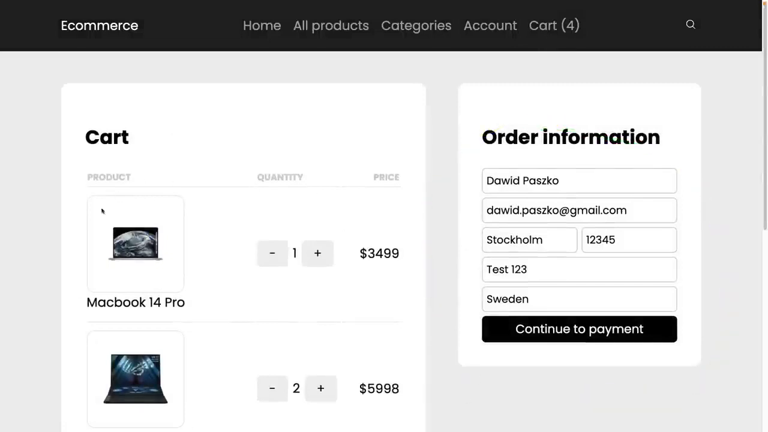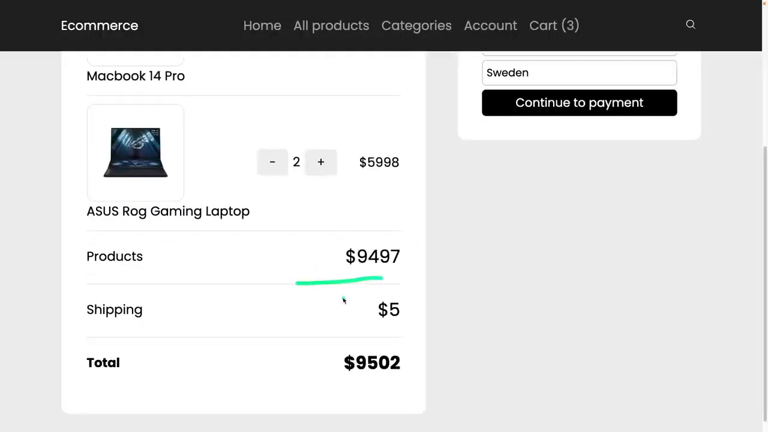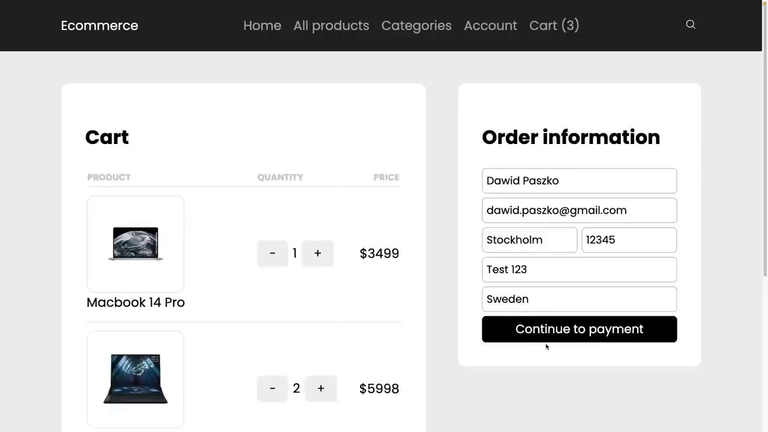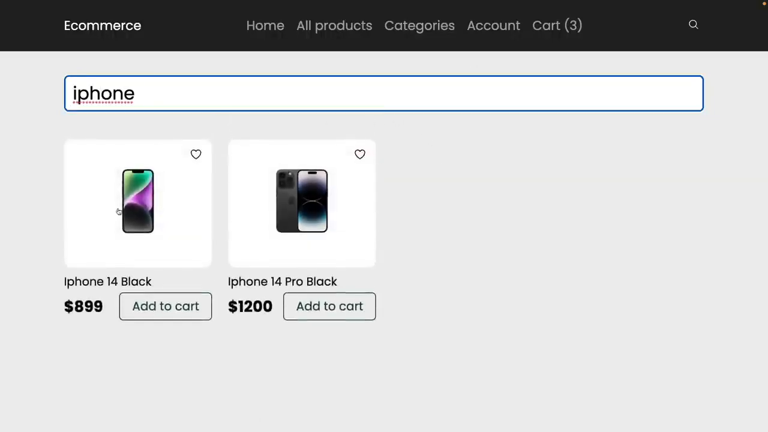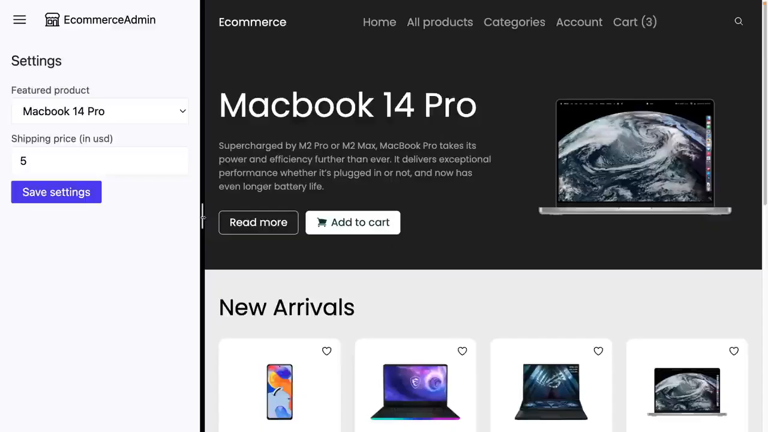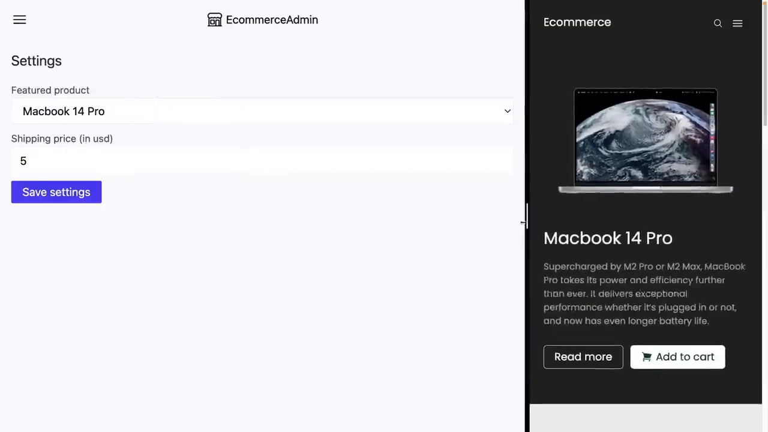On the left side, we have just our cart with all the products. I can add and remove them. Here I see the products total, shipping, and the total here. I can continue to the payment to just go to the Stripe checkout page. And the last thing here on the right side is just a search functionality. So I can search for example, iPhone. And here, as you can see, it found 2 different iPhones. And of course, both of the projects are responsive, so they look good on both mobiles and desktops.